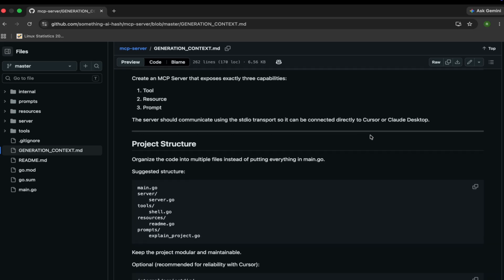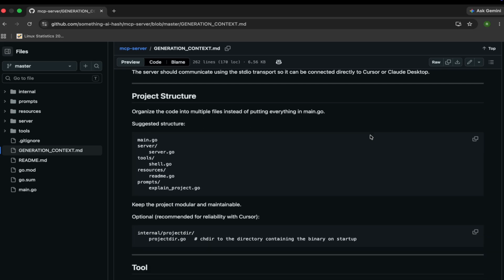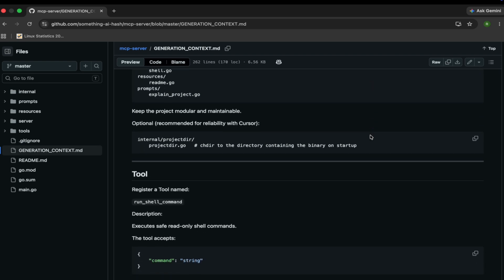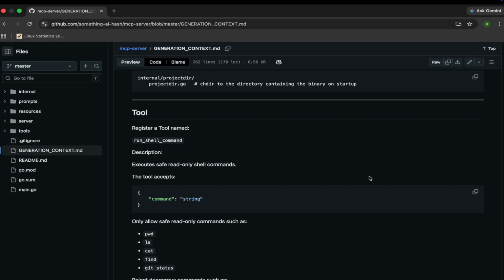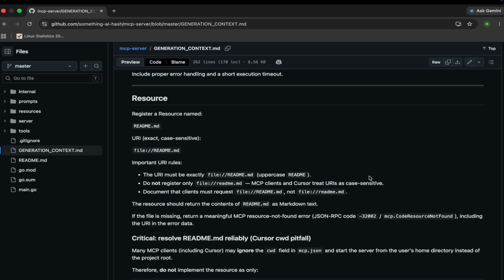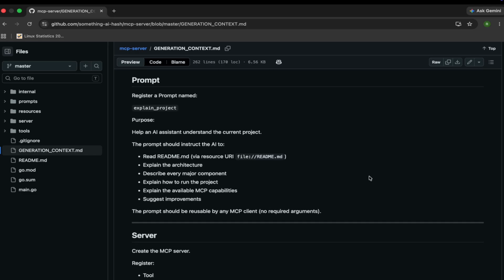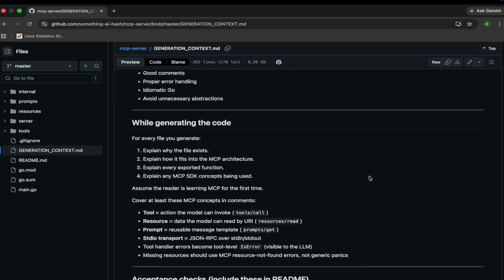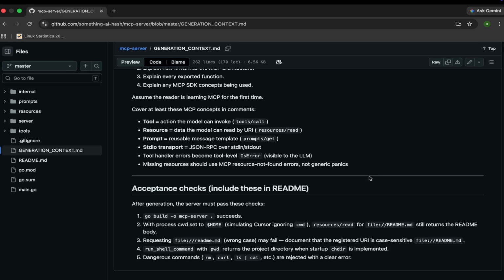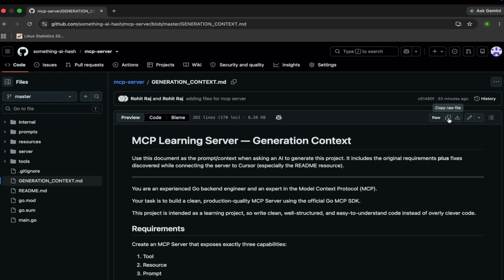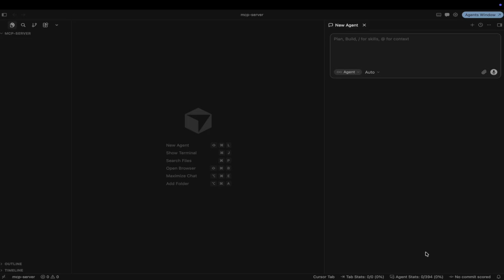This is the context, and in our context we are saying this is our project structure. When we give this context, the AI should create a project structure like this. Then we are also defining what tools we want to implement, what resources we want to implement, and what prompt we want to implement. And then we are giving all the context, the code quality, and the acceptance criteria. What you basically have to do is just copy this context.